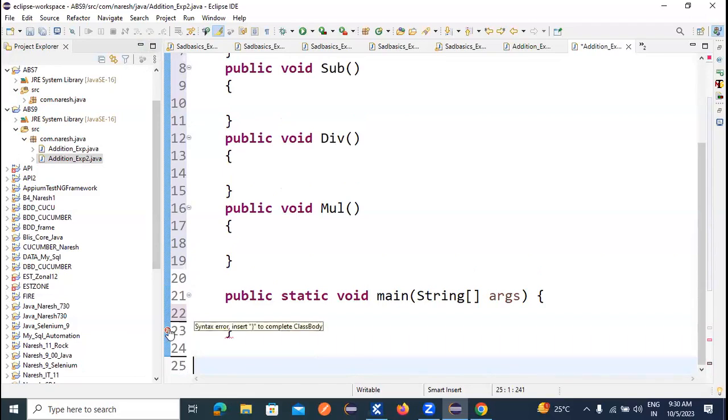See, syntax error, insert curly braces to complete. Okay. Now I will insert that, and that's it. Is it clear? Clear, everybody? See, guys, whatever you provide, every class or every method or every main method, the related open and close curly braces are mandatory. Clear? Yeah.